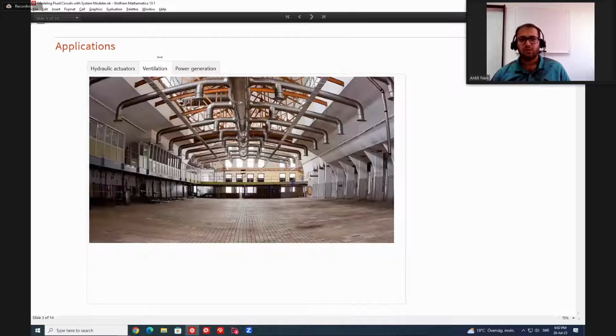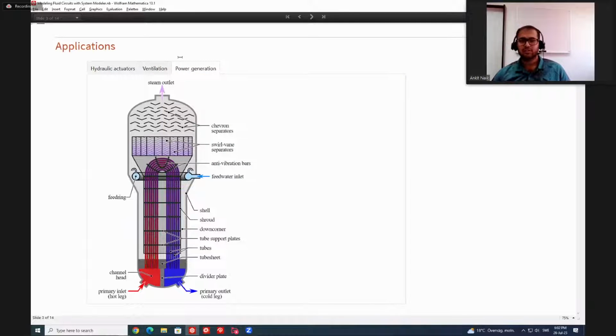In your office or in your home, we have circuits for ventilation. We have circuits for air conditioning. And we also use fluid circuits in power generation. For instance, in power plants, you have feed water coming in, being converted to steam, and then that steam is used to generate power using organic Rankine cycles and so on. So fluid circuits are really important, and you can find them in a lot of applications in your day-to-day life.